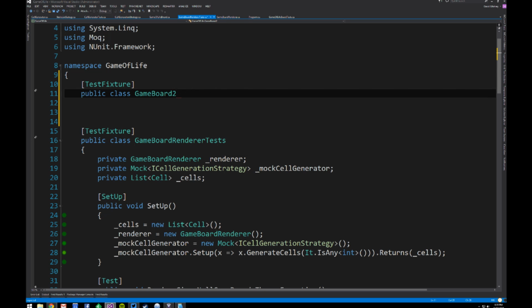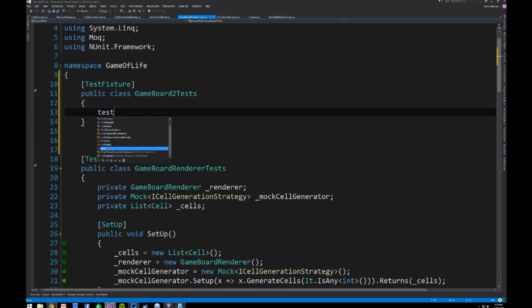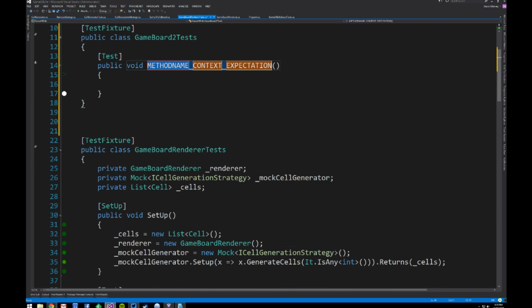I'm just going to do game board 2 tests. Let's think about this from a really outside-in perspective. One of the initial problems is the way that the stories were broken down implied that the game board needed to generate an internal initial state, but actually for the purpose of this exercise I want to supply the board with a state, and we want to drive that out.